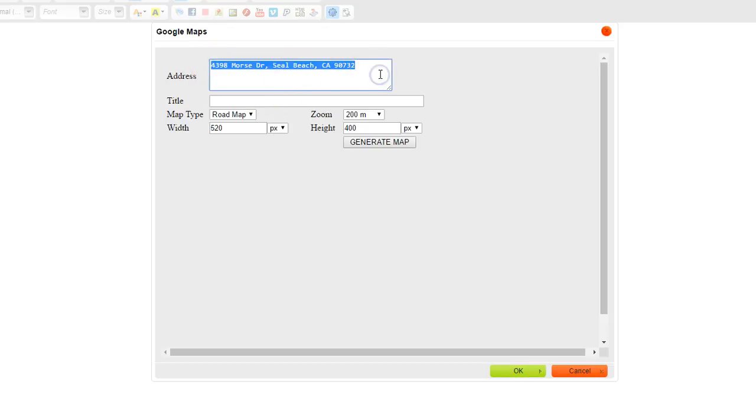Just type in your address right here. And I like the satellite image. I'll show you what that looks like. For width, I like a full width map. So just go here and go to percentages, not pixels, percentages, and put 100%. If you just want maybe an 800 pixel width, you can do that too. Okay, but I like it full width, so I'm going to go to 100%.